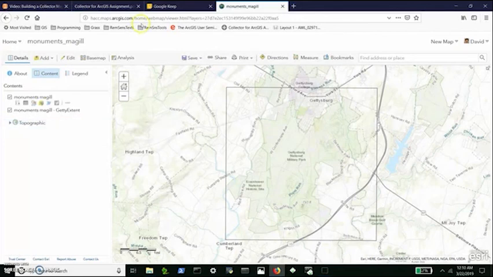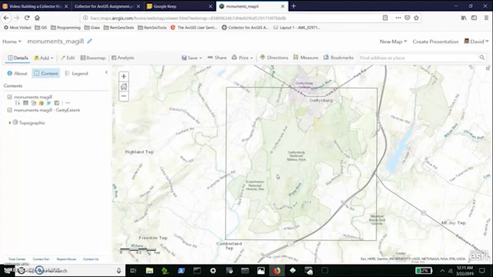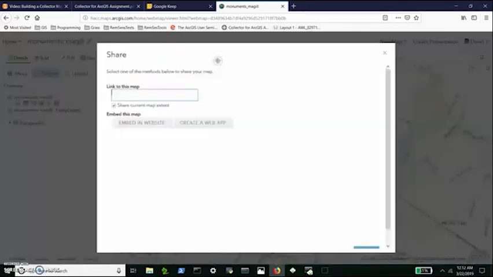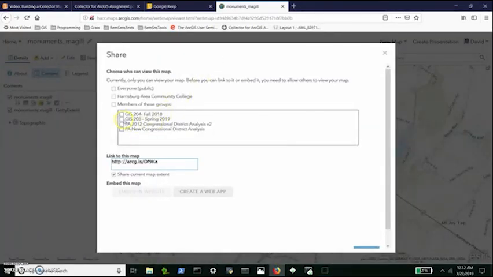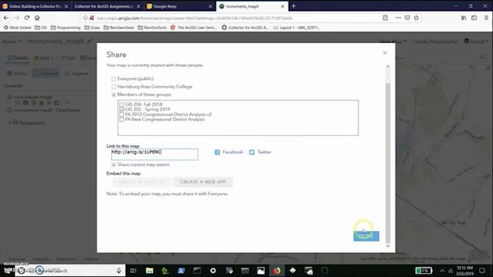There we are. And now we can save our map, and we'll just give it the same name as our feature service. And I typed in the other required stuff. There we go, saving that. And finally, the last piece to make this work with Collector is to share the map. We'll go ahead and do that. And scroll down and click done.